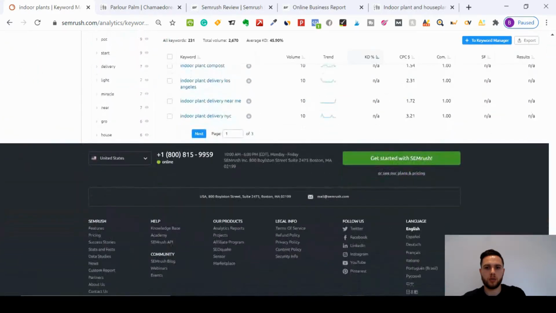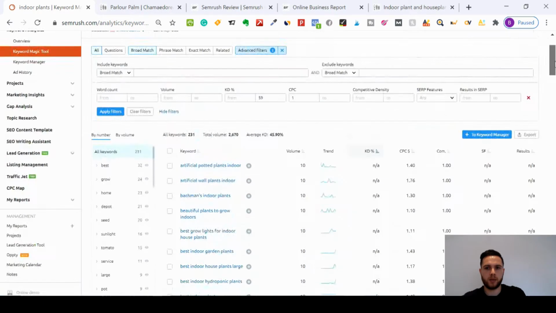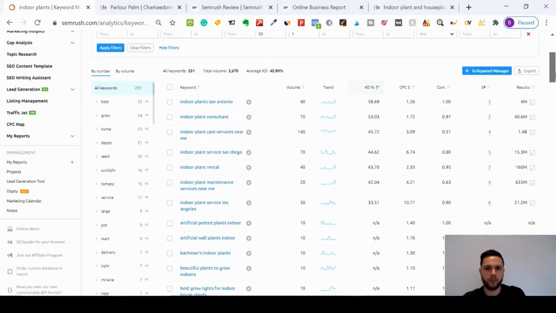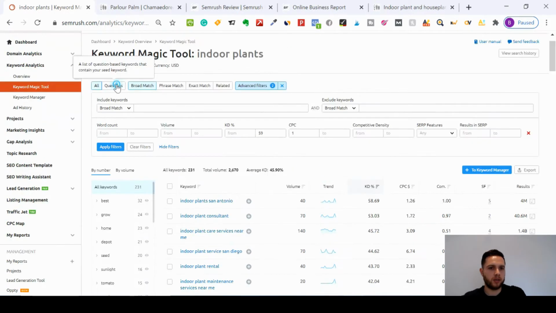We've got some NAs there, so maybe it's best the other way around for this one. We'll work downwards. If I go to around here, indoor plant rental, again, that's a location based one, it will be relevant to wherever you're located. Cost per clicks, they're all above 1. We can work on beautiful plants to grow indoors. That's a brilliant piece of content we can base it on. Really low competition. Let's look for some questions.